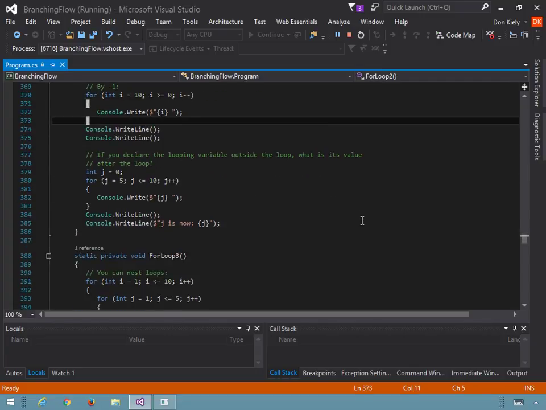Okay, so now this raises the somewhat interesting question of what is the value of a looping variable after the loop? Now, if you declare the variable in the loop, as I've done here, the value of I is not available outside of the loop. So the scope of I in this loop right here is this code block, just the for statement.